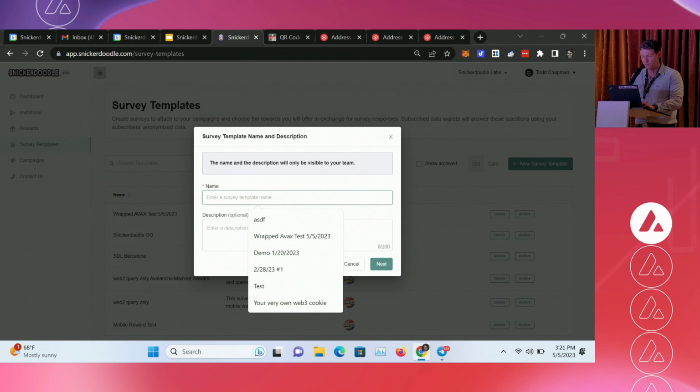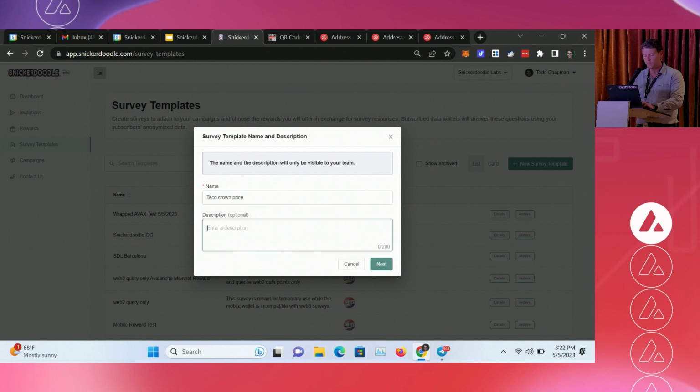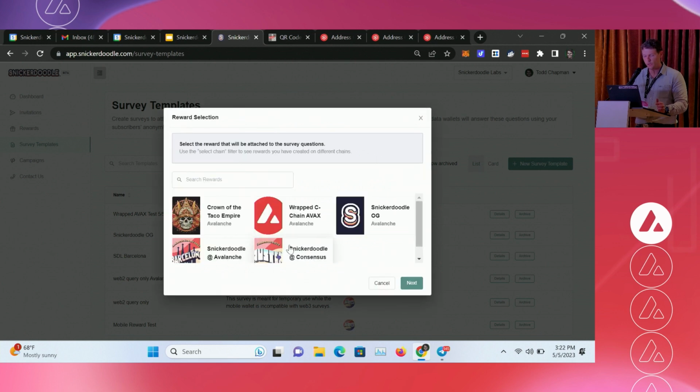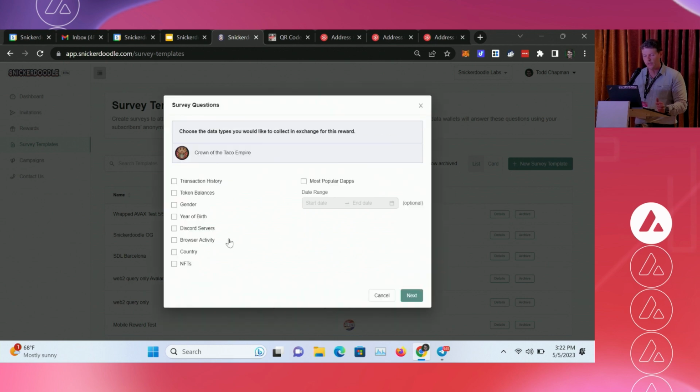This survey is going to be for Taco Crown price, description, user shares this info to get NFT. Let's go next. And Taco Crown Empire is what we're attaching to this data price. I'm just going to ask for basic demographics for this. Our mobile app is fresh on the Apple App Store, and we're having a little bit of technical issues with some of the data prices. So I'm going to stick to some simple data prices here. I'm going to ask for basic demographics. That's all I'm going to ask for this NFT.